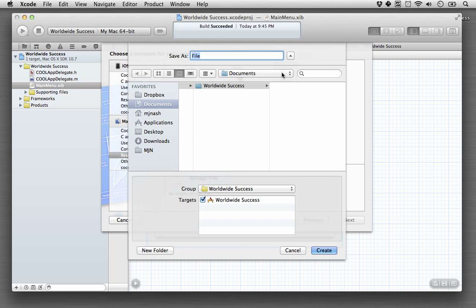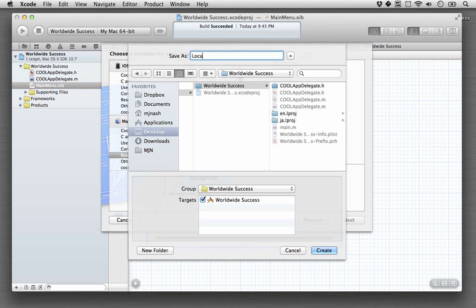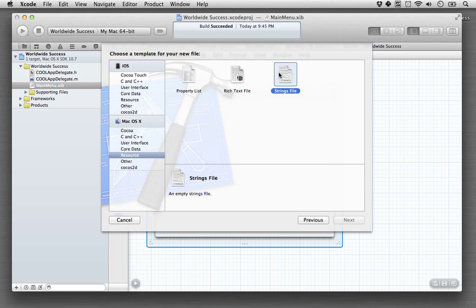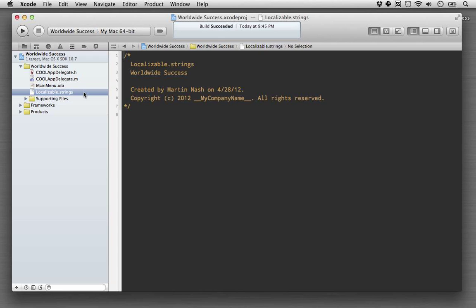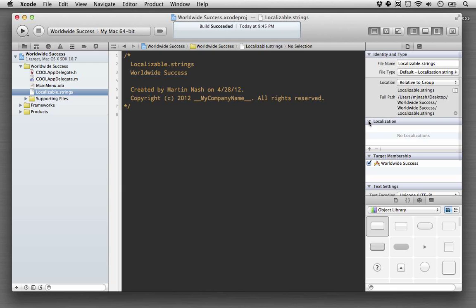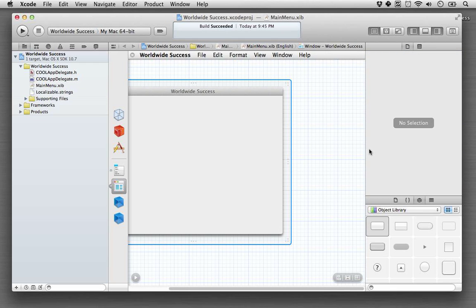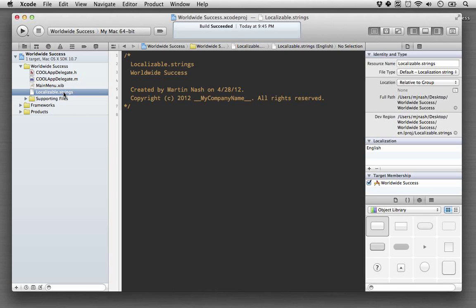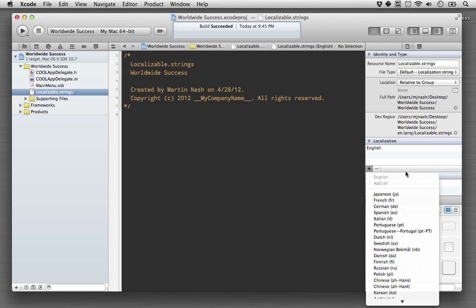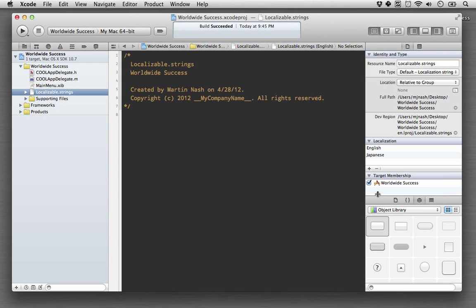Call it localizable.strings. Okay, now immediately what you need to do is open up the right panel and hit here on the localization area, hit the plus, and that'll give you the localization for your native language. Okay, mine's English. Alright, hit it one more time for the language you want to localize into. And I'm just gonna set it up for Japanese right now.